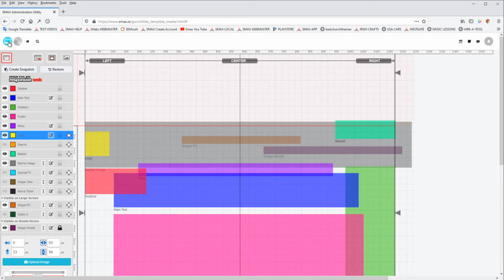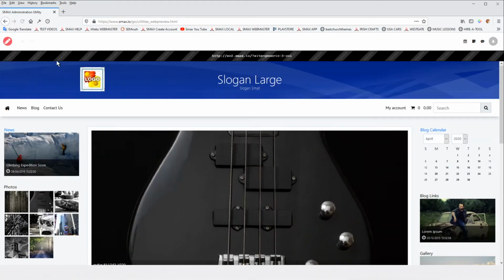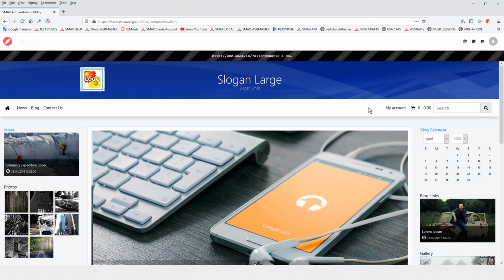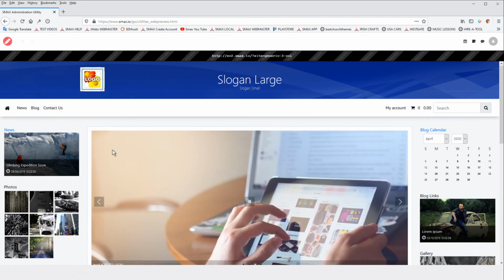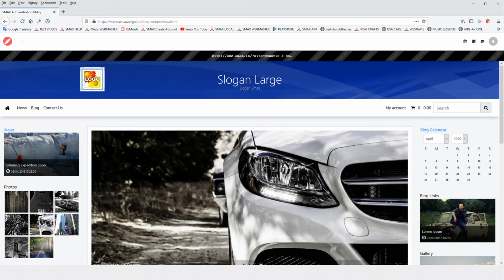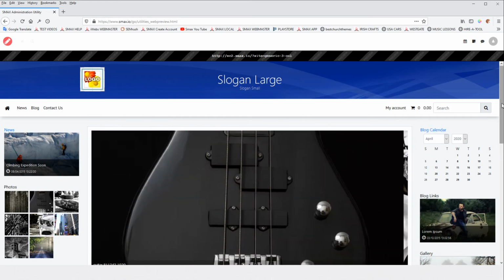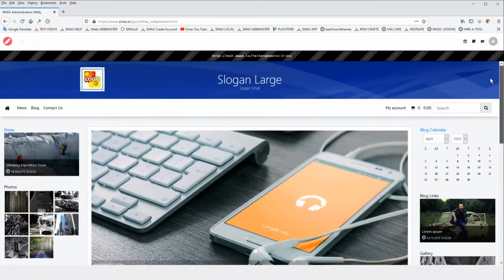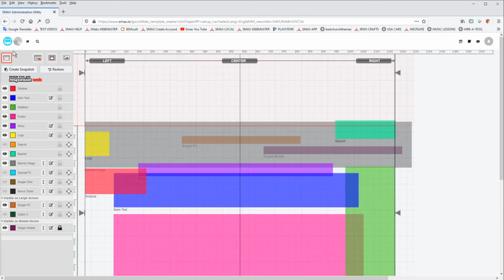So let's have a look and see what this looks like. We've got a banner image here. We've got our menu here, our nav bar. We've got a sidebar left, our main text area, and a sidebar right here, and then we've got our footer in here. So let's go back to our design editor, and let's say we don't need this sidebar. We just want one sidebar on the left, and we don't need one on the right. So we turn that off.